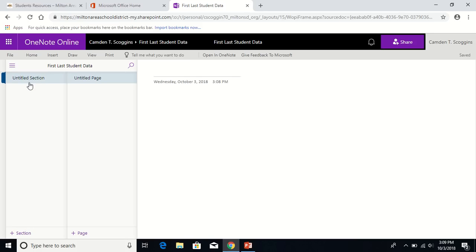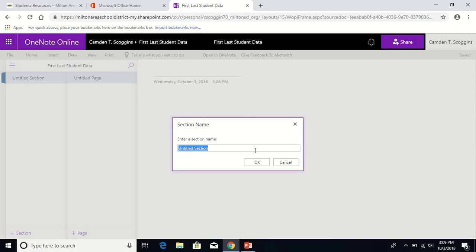In order to do so, position your mouse on the words Untitled section and right-click. That means the other side of the mouse button. A menu will pop up, and the top option on that menu is Rename. Click there. Erase what's there, and type in the words Notebook Purpose. When you're done typing in Notebook Purpose, click OK.